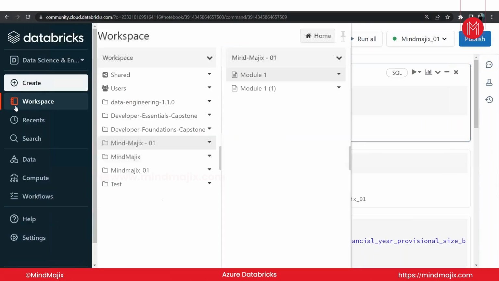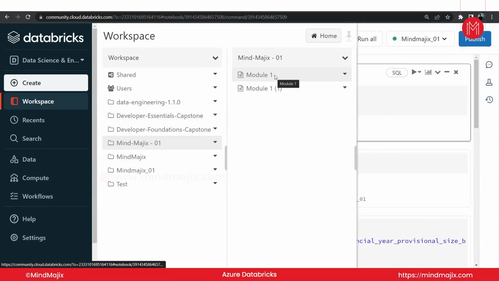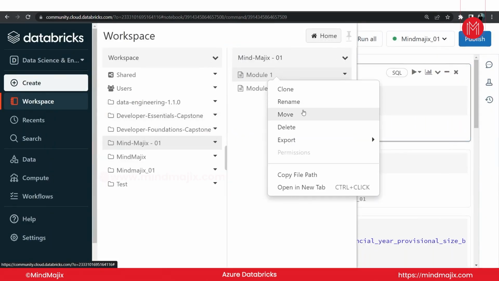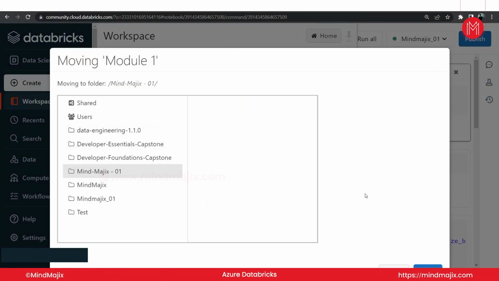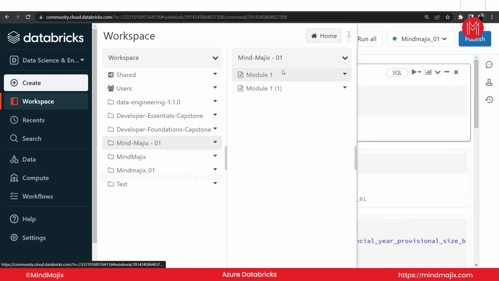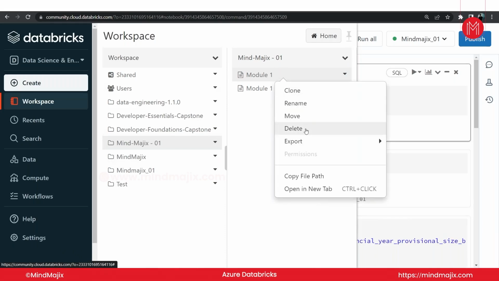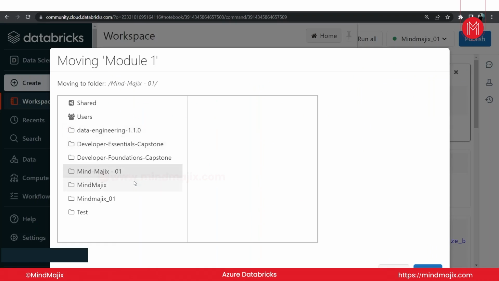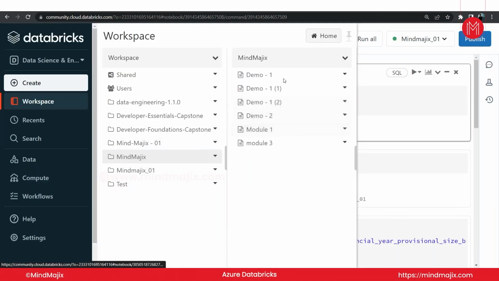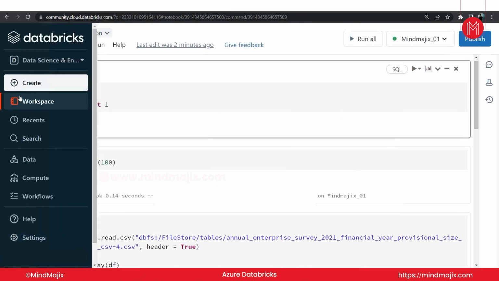I'll show you how to move a notebook around. If you want to move, we could use here and then move a notebook. Basically, go to the folder, select the notebook, and then if you want to move it, we could move it and then select where to move it to. That will move the notebook from this folder to this folder. We have module 1 here.